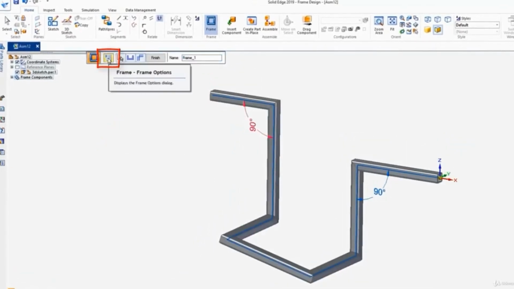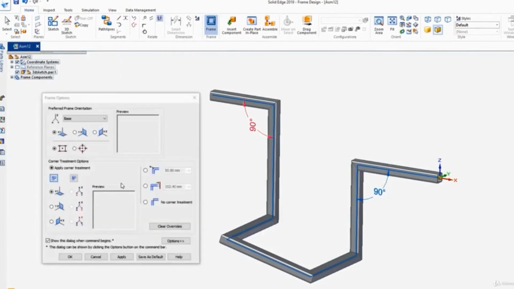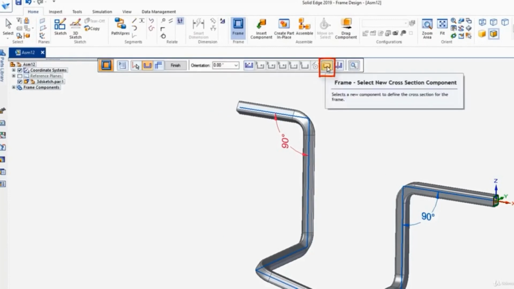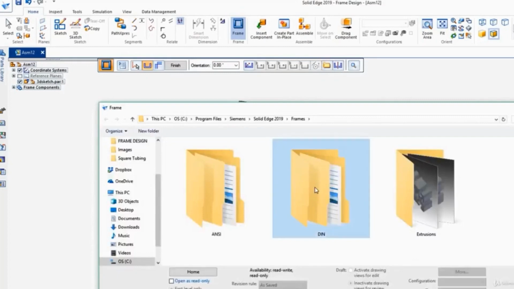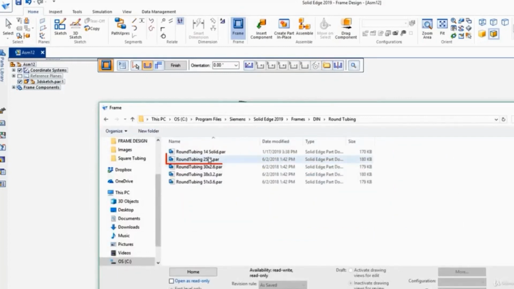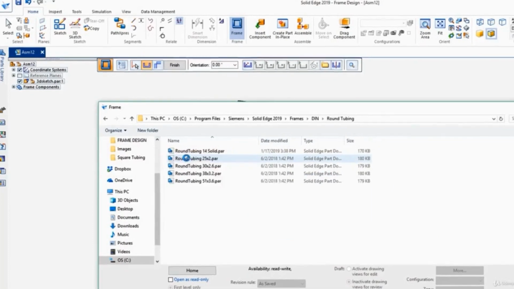Let's go back to our frame options and add a radius. Let's change this to 30 and hit apply. And then I'd like to come up here to my edit cross sections, green check mark. I want to come back to my form, select new cross section components. Now I could come back here and change this to round tubing. I'll use the 25 by 2.